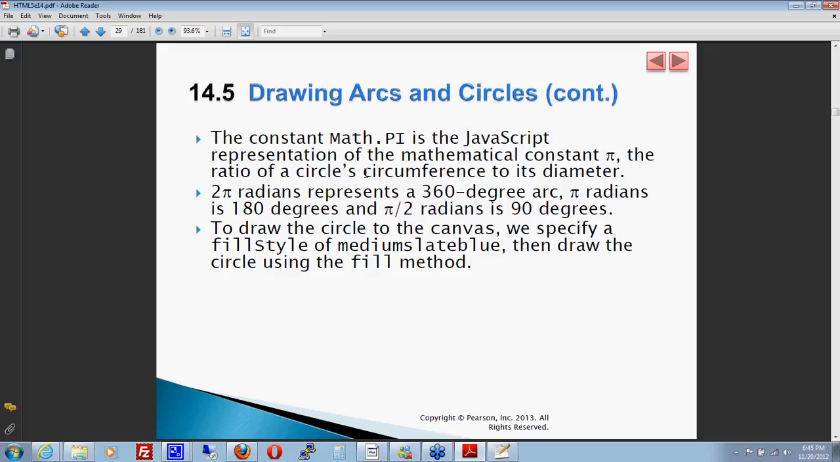Constant Math.PI is JavaScript's representation of the mathematical constant pi, the ratio of the circle's circumference to its diameter. 2 pi radians represents a 360-degree arc. Pi radians is 180 degrees, and pi divided by 2 is 90. To draw the circle to the canvas, we specify a fill style of medium slate blue, then draw the circle using the fill method.